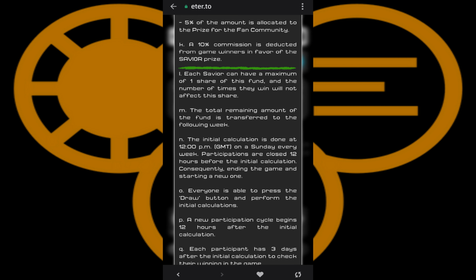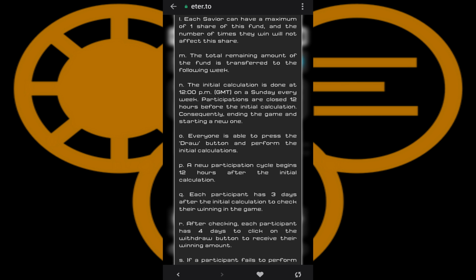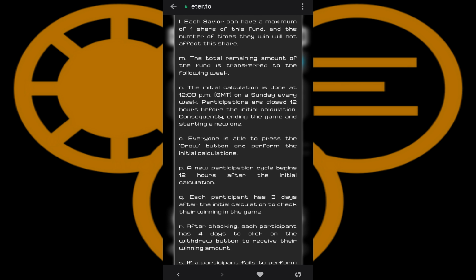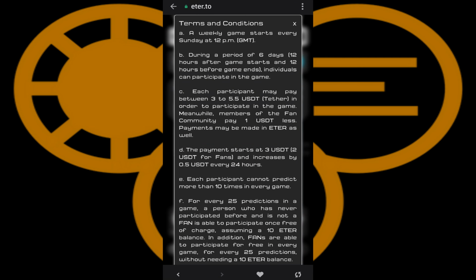Each savior can have a maximum of 1 share of this fund, and the number of times they win will not affect this share. It says here that once you become a savior by winning the game, you cannot become a savior for a second time or with a second coupon in that week or any of the following weeks. Here are the terms and conditions.